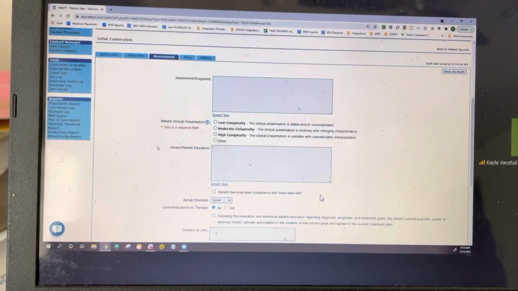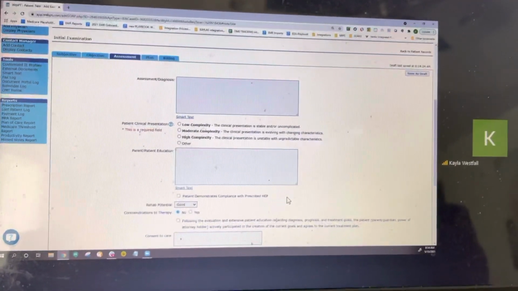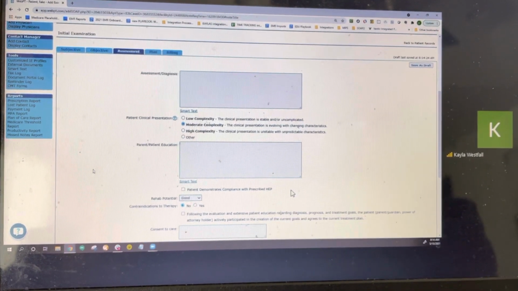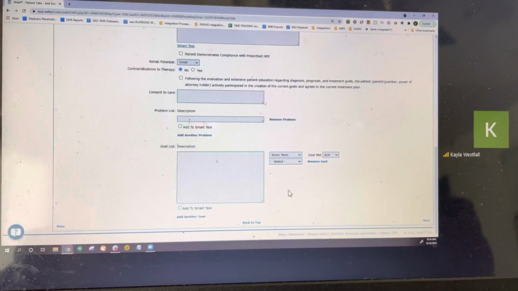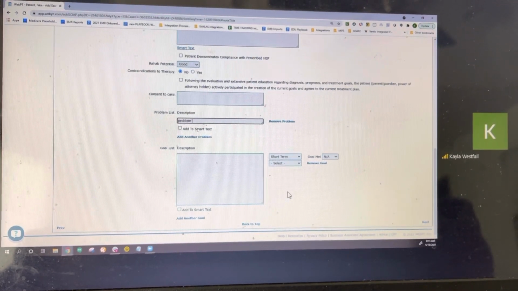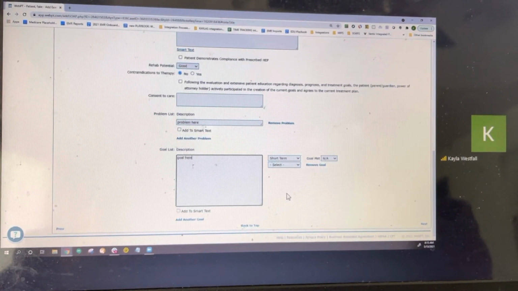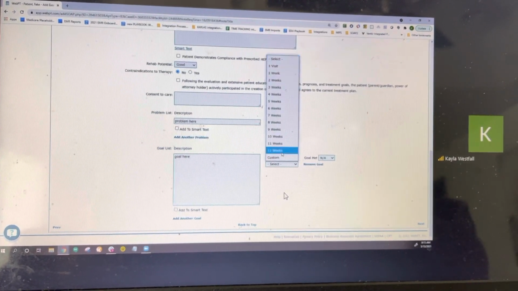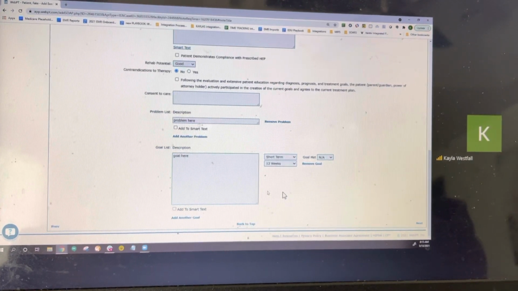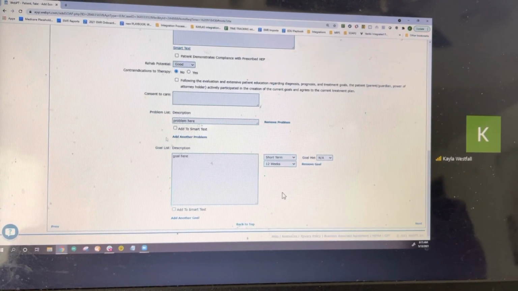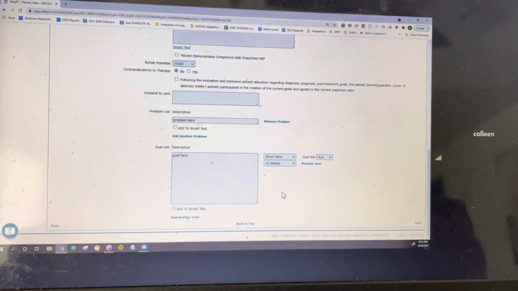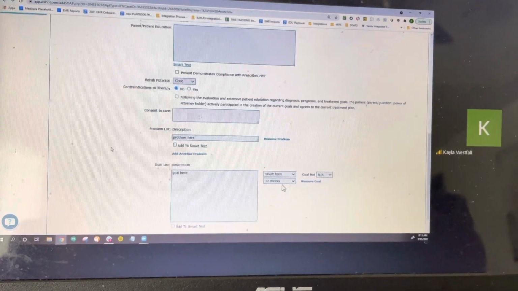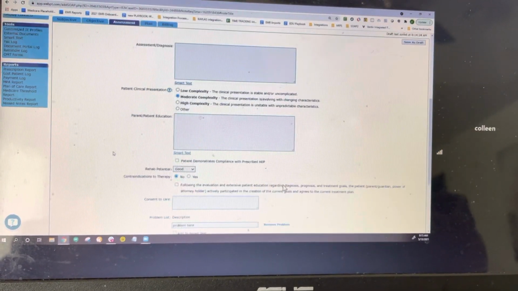All right. So now in assessment, the required fields are going to be the patient clinical presentation, so low, moderate, or high, and then your problems and goals. So right here, you're going to have your problem. Your problem will go here. And then you would put your goal here. For goals, we do require a short or long term, and then also a duration. You can add additional, so you just click on this link here where it says add another problem or add another goal. Okay. Any questions here? No, that makes sense. I don't think so.